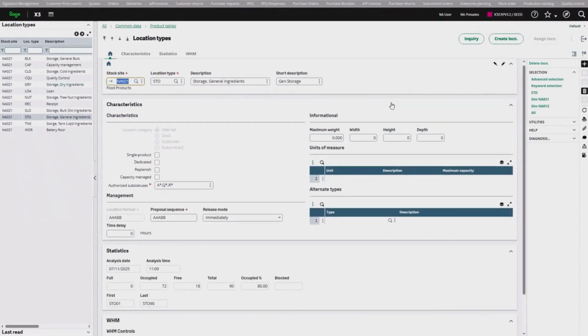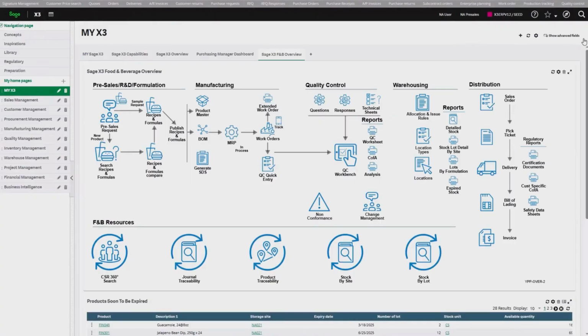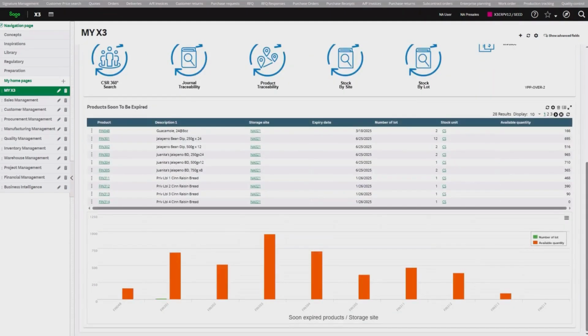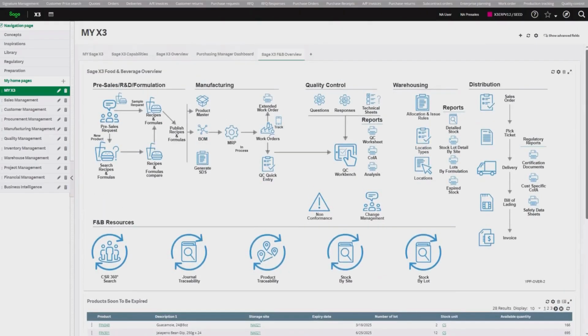Let's jump back to the process map to see how Sage X3 extends this level of control to managing stock expiration and recontrol. Inconsistent expiration tracking once caused the bakery spoilage and losses. Now, Sage X3 delivers reporting and real-time alerts for soon-to-expire ingredients, helping reduce waste and boost profitability.